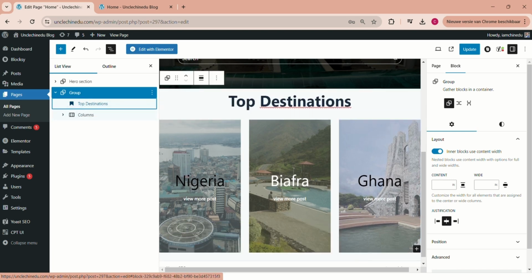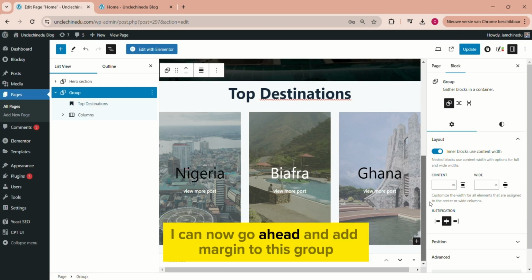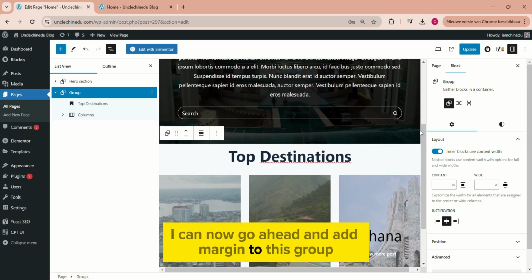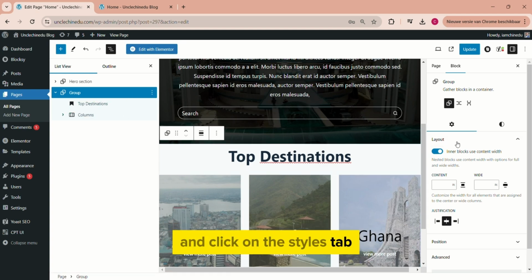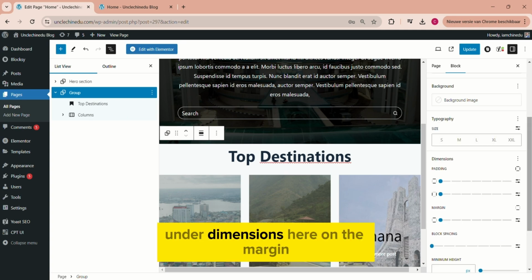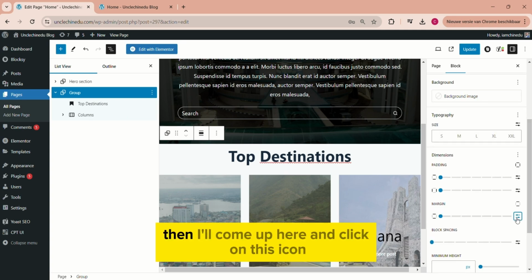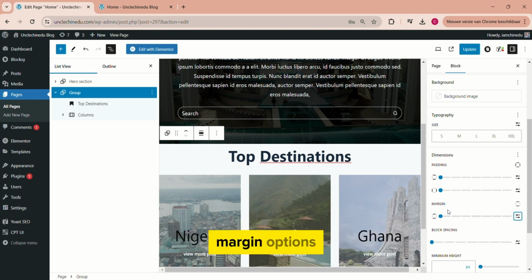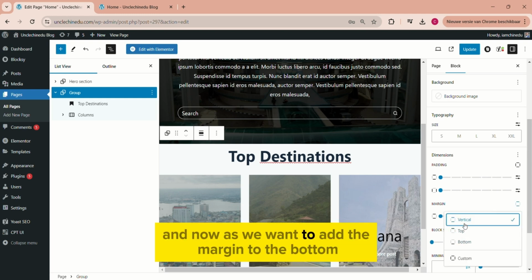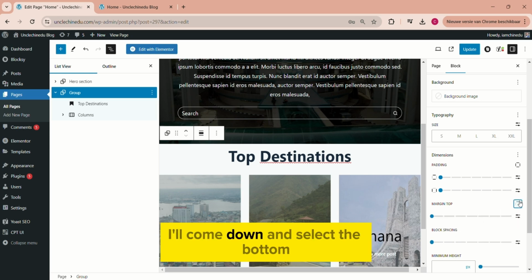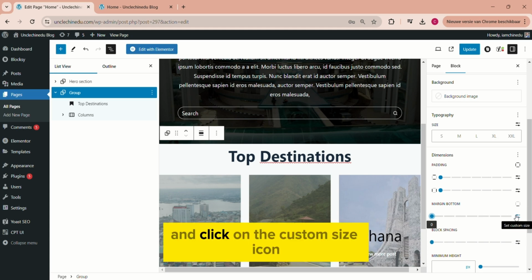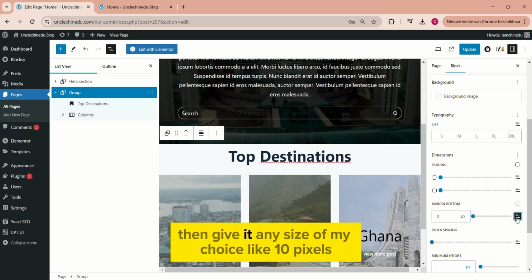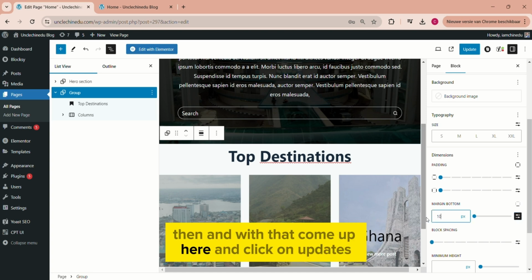So perfect. And with this, I can now go ahead and add a margin to this group by coming to the right panel here and clicking on the styles tab. Then come down here under dimensions on the margin. Then I'll come up here and click on this icon, margin options. And now as we want to add the margin to the bottom, I'll come down and select bottom. Then I can come under it and click on the custom size icon. Then give it any size of my choice like 10 pixels. And with that, come up here and click on update.